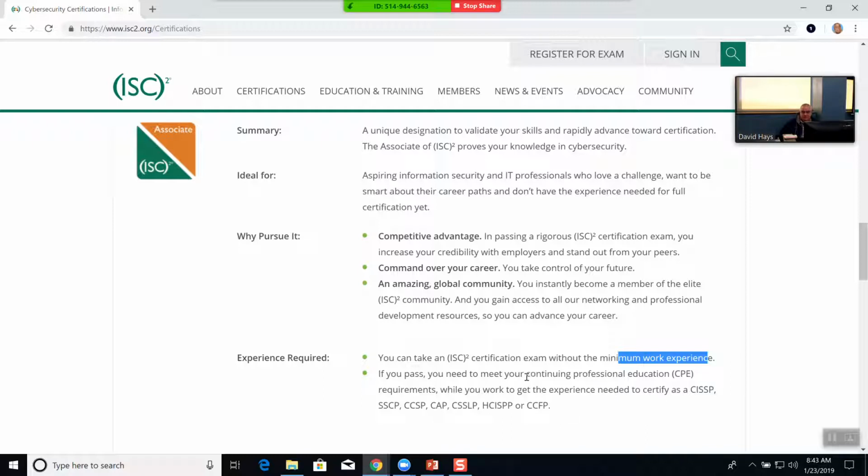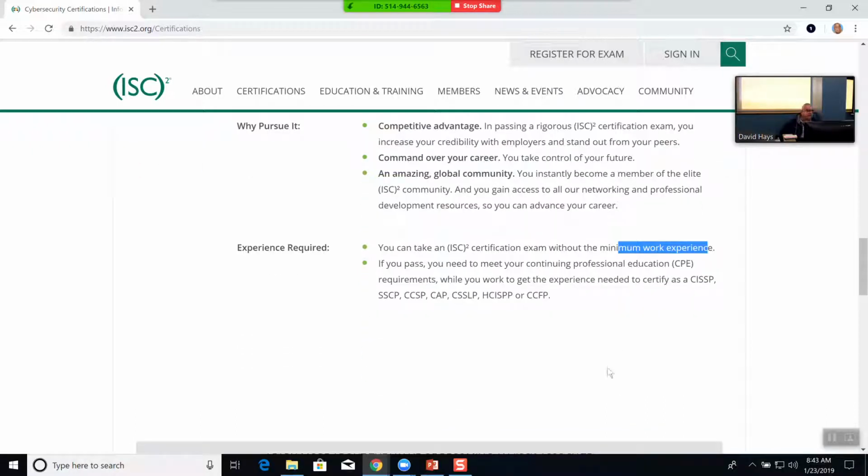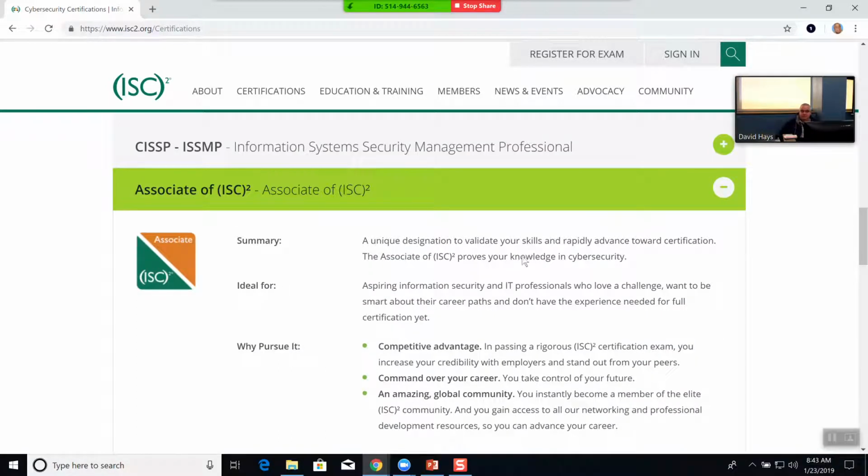And it says if you pass, you need to meet your continuing professional education requirements. They have little classes you got to take online usually, so you don't have to go away from them or anything. Because otherwise, it expires. But again, that would be a good one to get if you're going into at least the 2 areas you're going into. That'd be a good starting one to get.